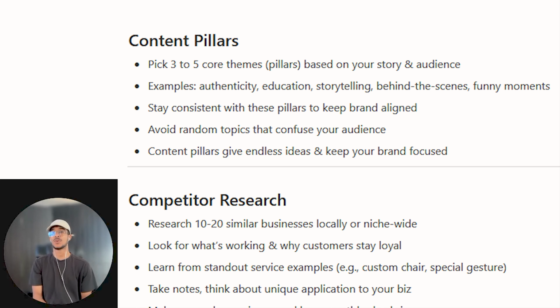These pillars keep you organized and aligned with your purpose and audience. Plus, they're an endless source of content ideas because once you know your pillars, you always know what kind of content to create, so you don't have to guess or stress about what to post next.